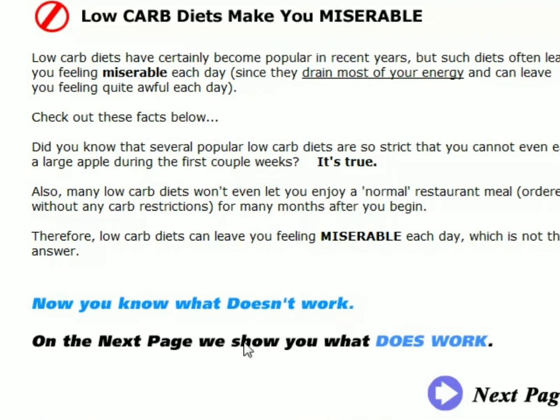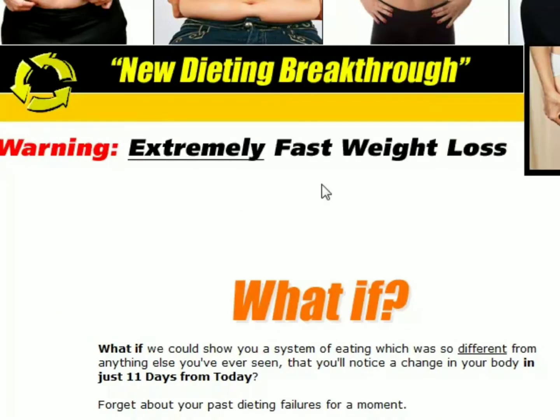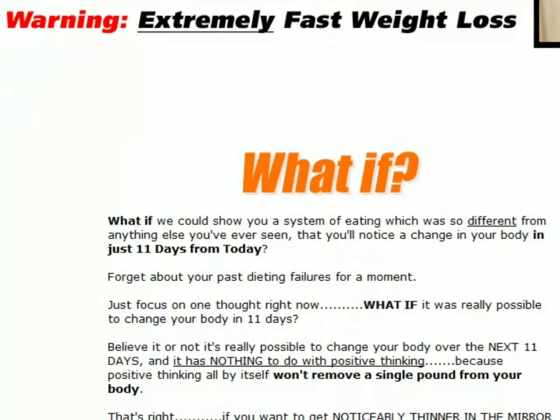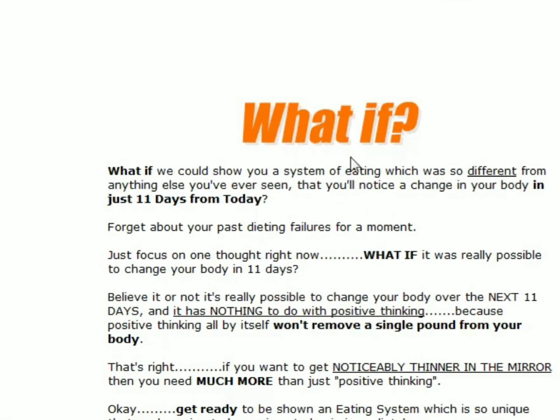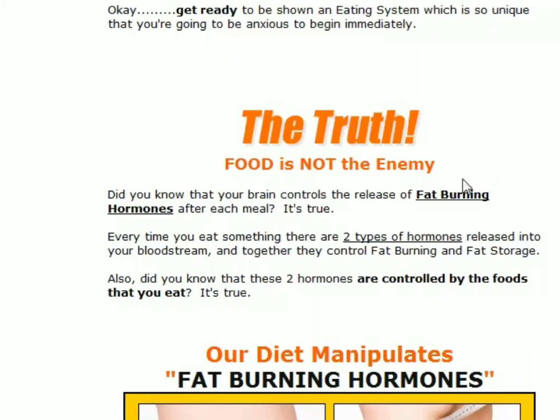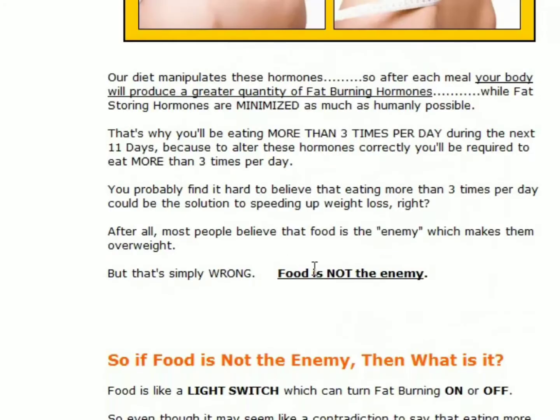But then they say, hey, on the next page, we're going to show you what does work. And so they're like, okay, click on the next page. And then the first thing they see is pictures of people going from fat to skinny. So, what if we could show you this? The true food is not the enemy. Hey, this is the magic bullet. You can eat as much as you want and you'll still get skinny.